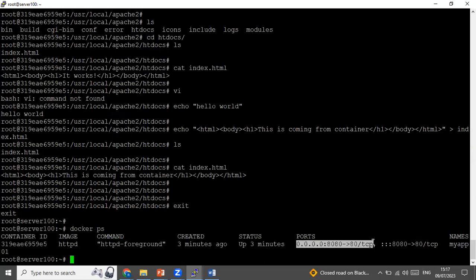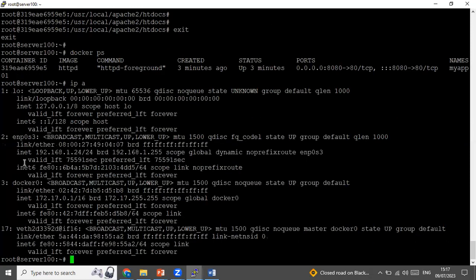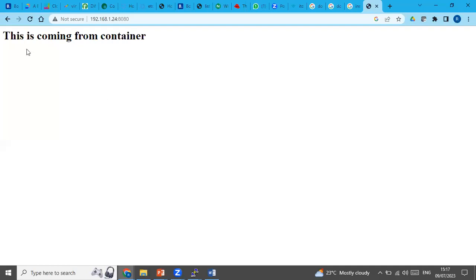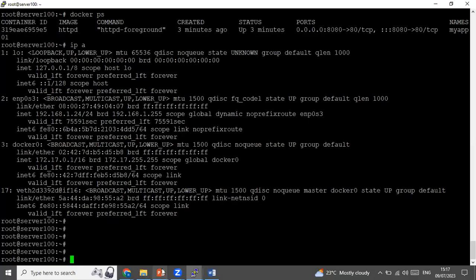So this interpretation is very important. This 0.0.0.0 signifies all the IP addresses of the base machine. Maybe the base machine would have multiple network cards or many IPs. So it means that whichever address you try to reach on the base machine on port 8080, that will be redirected to the container on port 80. Okay. So this signifies that part.